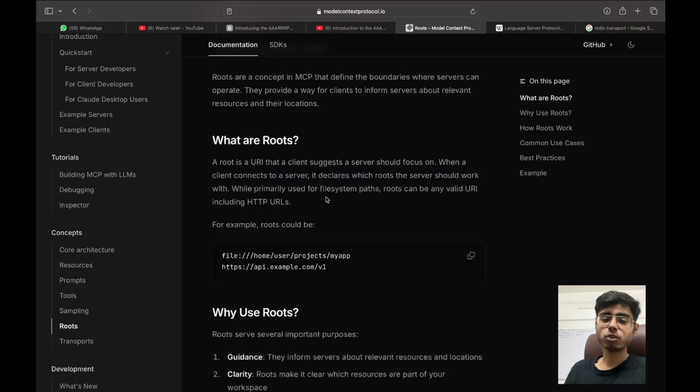Next is routes. So basically, with the help of the routes, clients can suggest to the server which file paths the server should work with, right? Or which file paths the server should not work with. Or let's say this was the local example. Now let's say for HTTP. So these are the URLs which the server should try getting the data from with the required or necessary tool, right? Or these are the URIs that might be helpful for the server to get the data from, right? So routes just help to define that boundary.